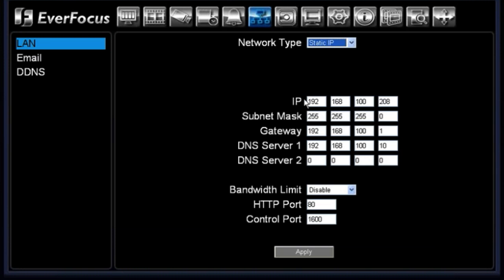If those two IPs, the local area network IPs, do not match up and sync in the DVR and the router, you will no longer be able to view the DVR from the outside world. So always use the DHCP only as a tool, and always make sure to change your network type back to a static IP.